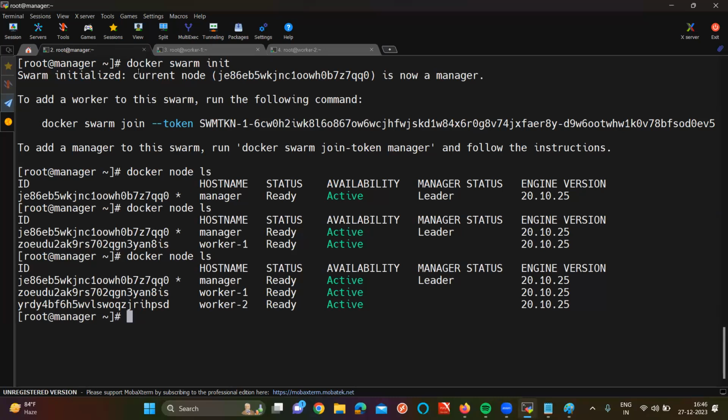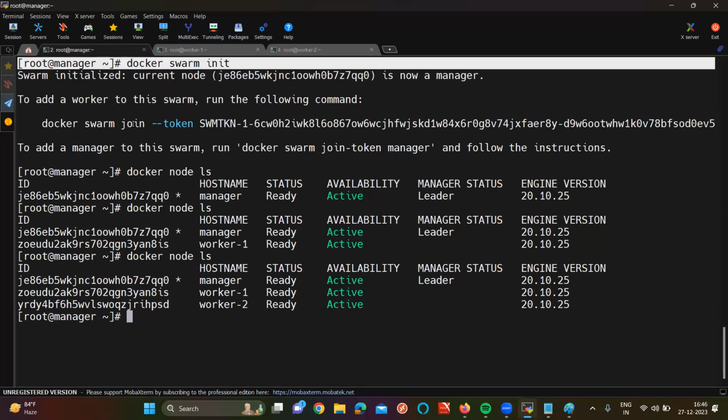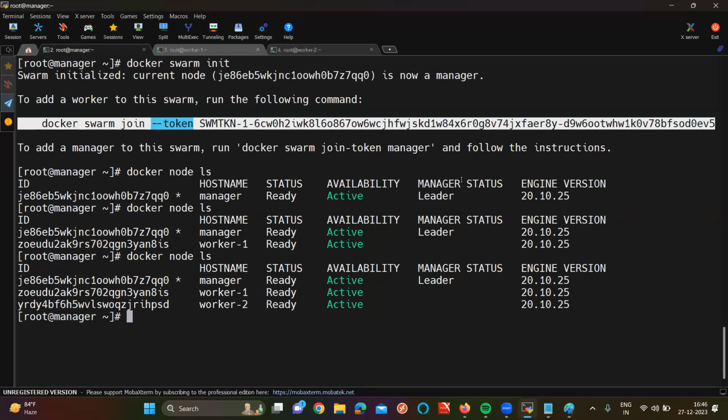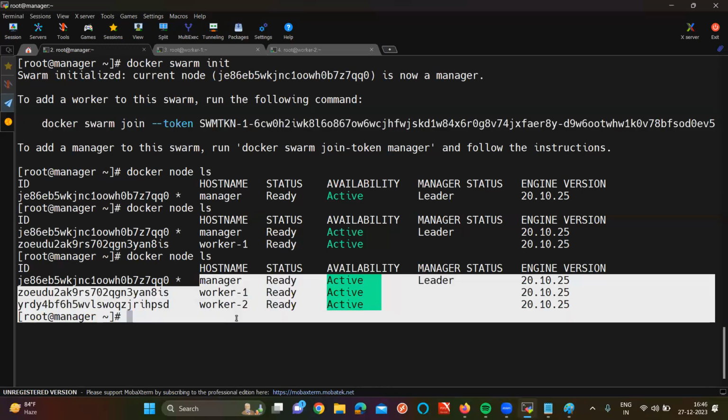Simple. Create 3 servers, install Docker on them, and go to the main server and give the command docker swarm init. This will create a token. If you copy and paste this token in all the worker nodes, they are going to join as a cluster. See, manager, worker 1, worker 2.